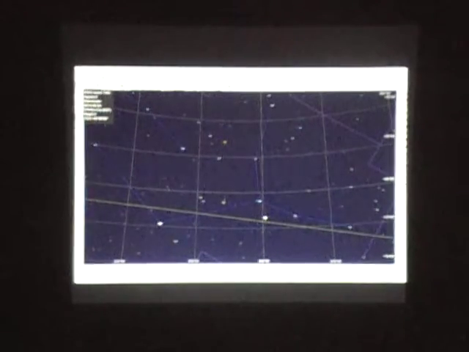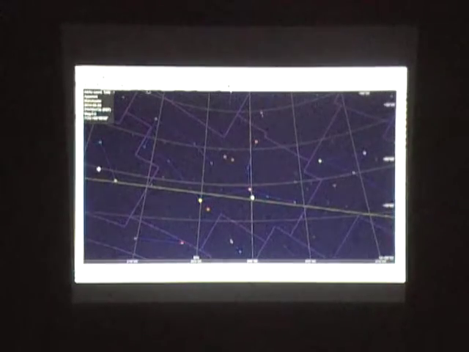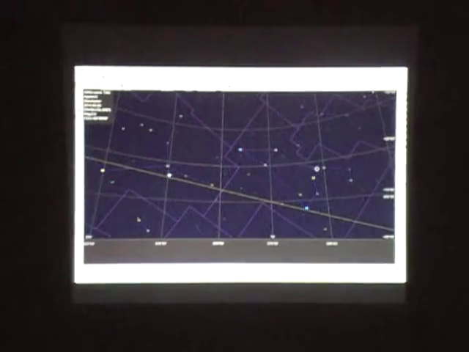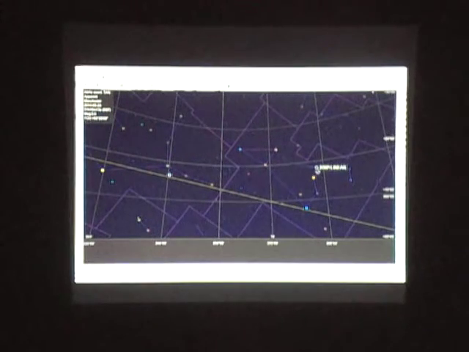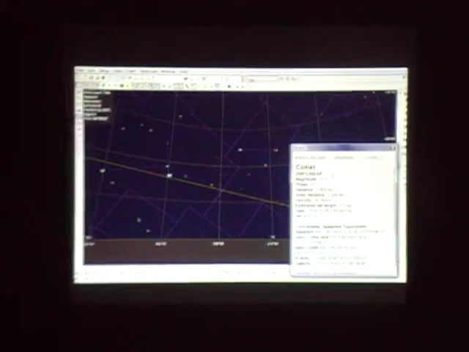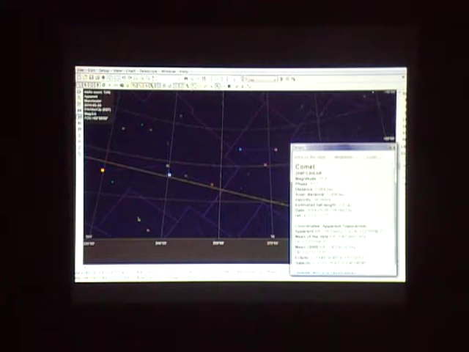Right, 26th. Let's see if we can find it. Could be somewhere around here. There it is. Right, so 209P Linear, it's a periodic comet. It won't be very bright. It may just be possible to see it in binoculars. But you can see here, hopefully it'll tell you how far it is away. It says 0.06 astronomical units, so it's only 6% of the way between Earth and the Sun.